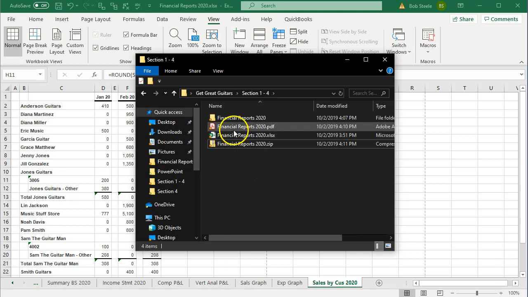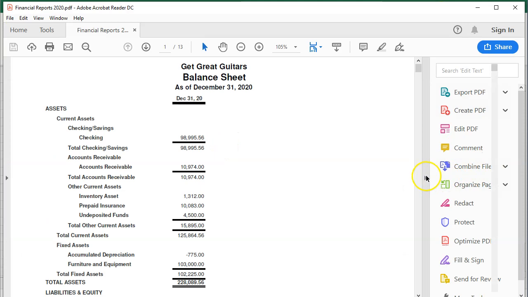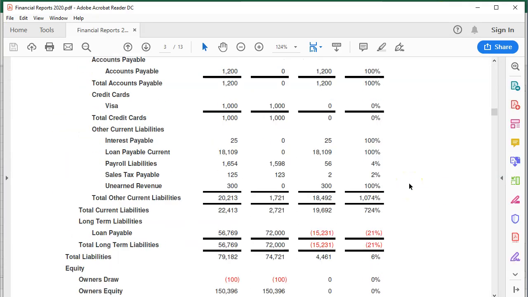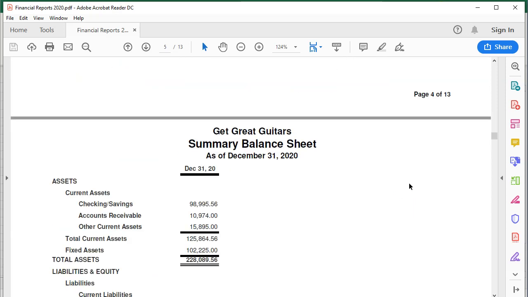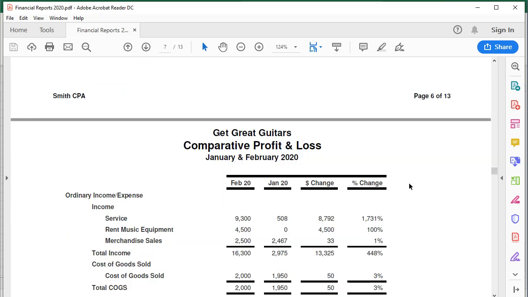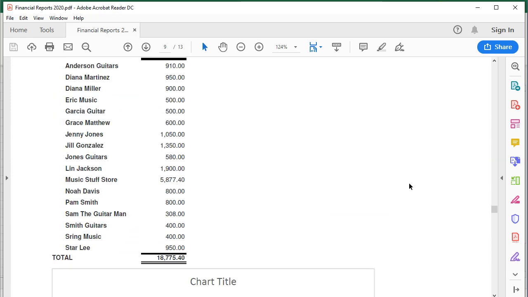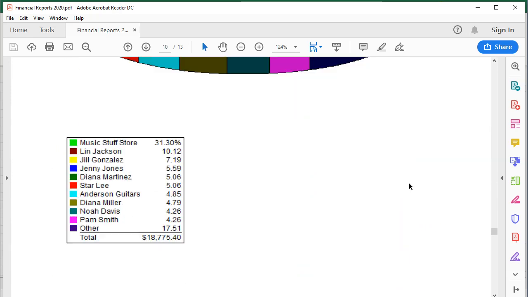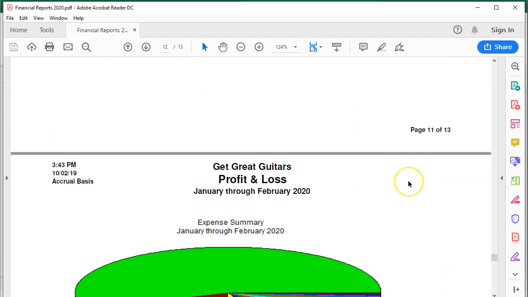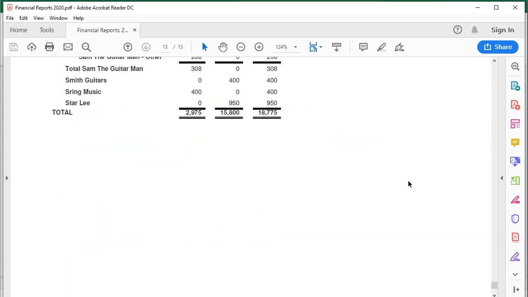Or we can give just simply this one PDF file that we created from the Excel worksheet, which has everything in it, which now includes the balance sheet, the profit and loss report, the comparative balance sheet, the summary balance sheet, the income statement, the comparative profit and loss, the vertical analysis report, the sales by customer summary, the graphs, which aren't formatted as well as they could be, but they're good enough for now for an example. And then we have another graph for the expenses, the sales by customer summary report.